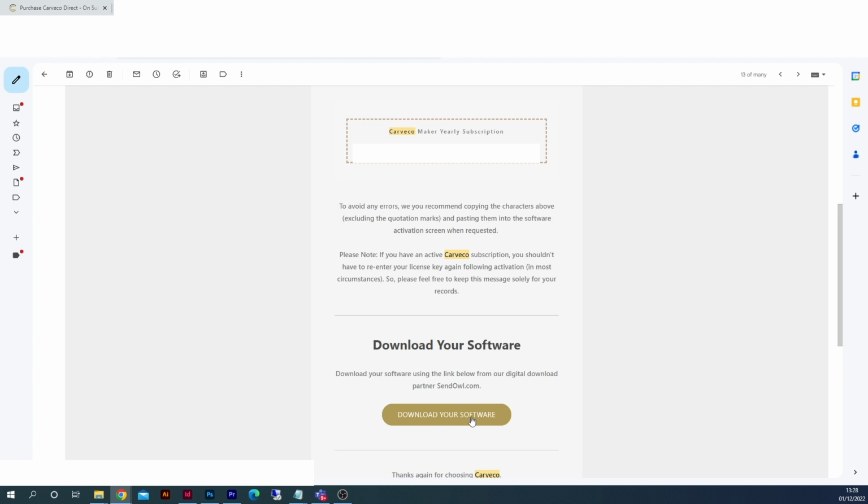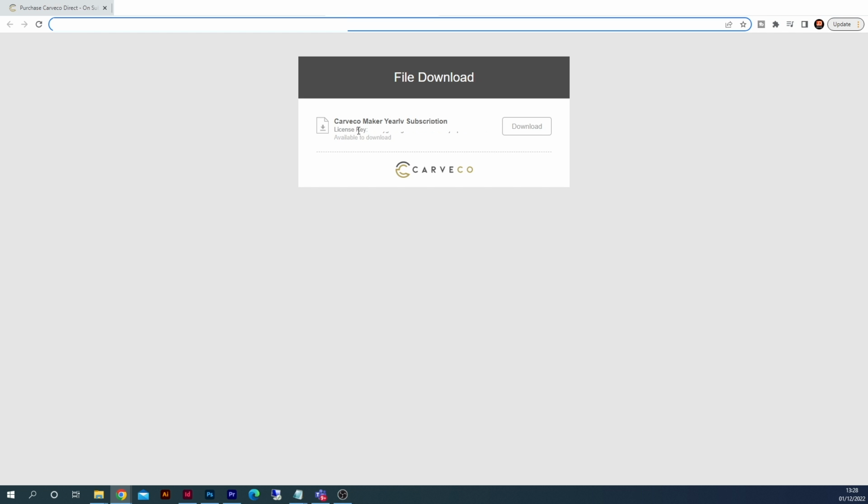When you're ready, click the download software button. It will open up a new window and it will tell you exactly what you are downloading. Again, I've blanked out the license key just for security, but click download and let the file complete. Now the file is around 250 megabytes at the moment, so it will obviously take a few minutes to download depending on your internet speed, but once it has completed you can then open the file up.